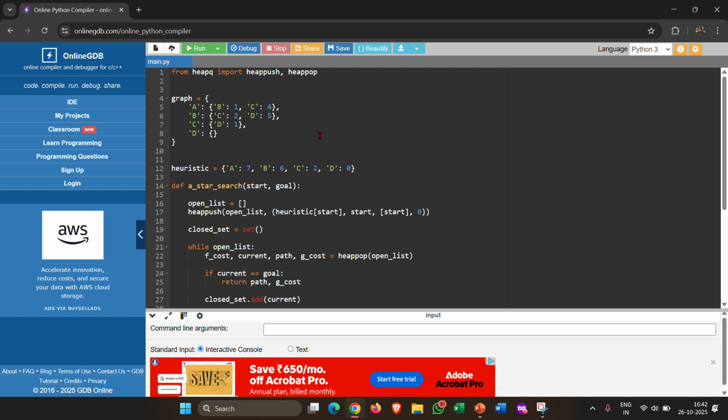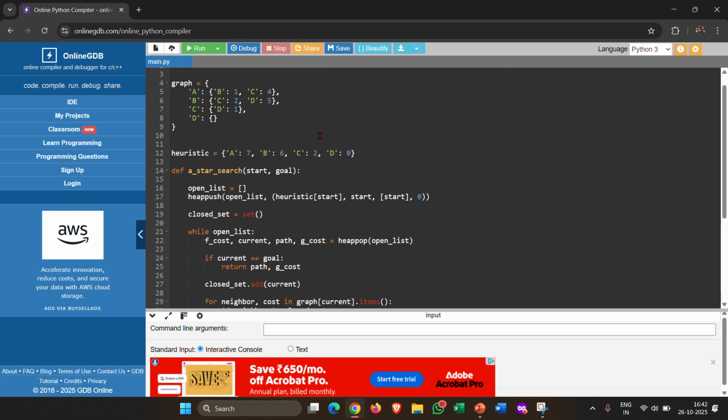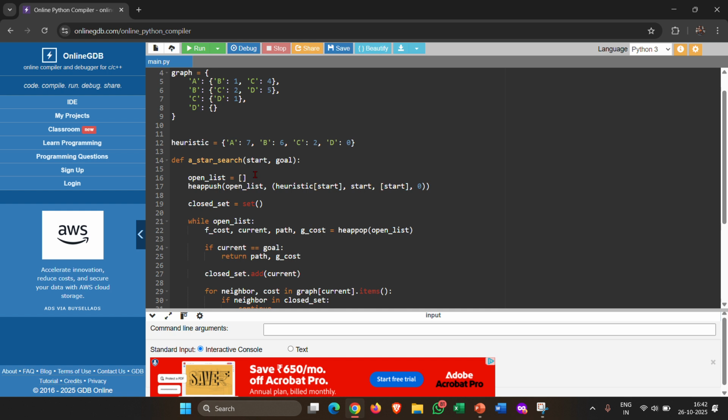Define the heuristic for each node. These are estimates of the cost to reach the goal node from any node. Open list initialization: a heap or priority queue ensures that the node with the lowest f cost is processed next. Closed set: this tracks nodes already visited to prevent unnecessary revisits.